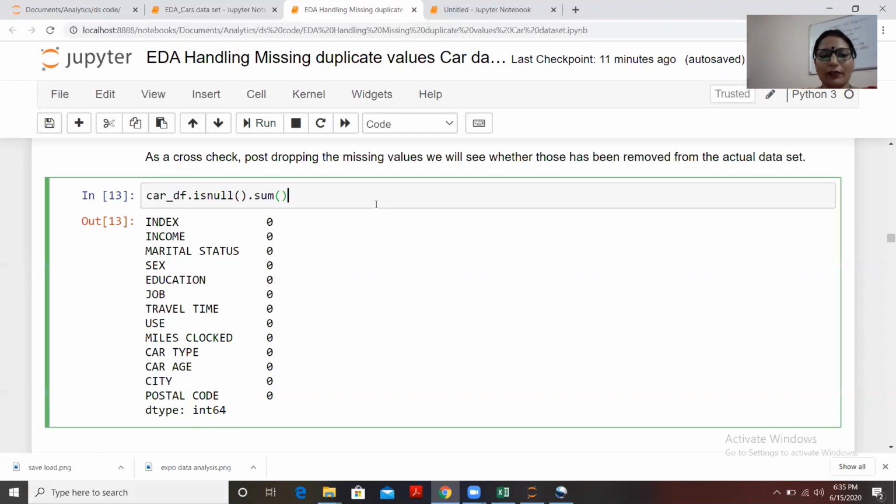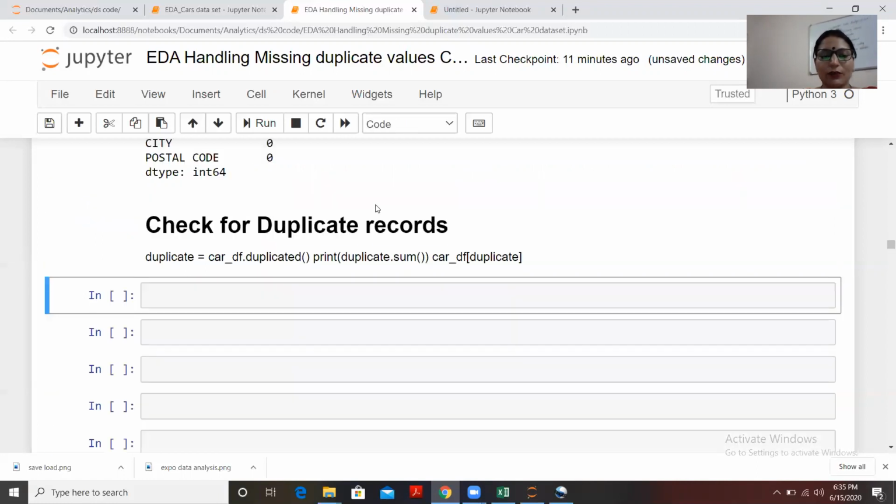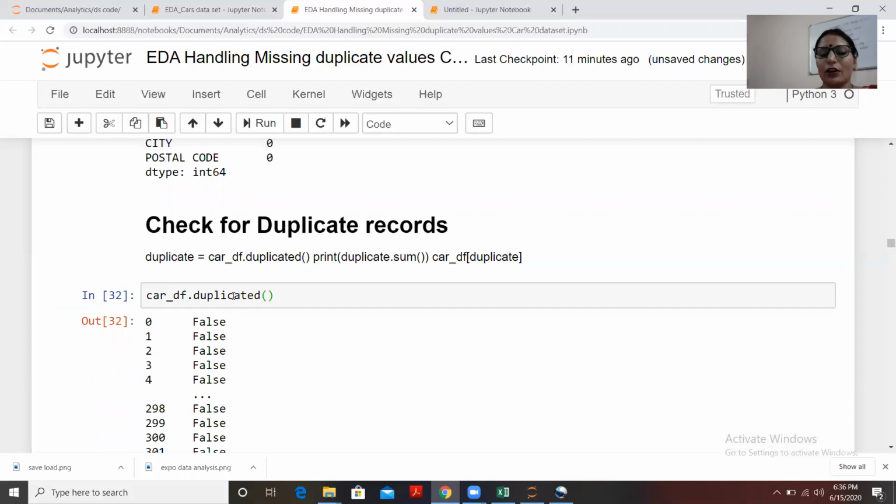The name of our data frame was car_df. So we are going to check the duplicacy of our data frame. Let me type the name of our data frame, car_df, and I want to check the duplicate values, so I'll be using a duplicated function for that. Using this function, I'll get a Boolean output. In case the data is duplicate, I'll get output as true. In case there is no duplicacy, I'll get output as false.